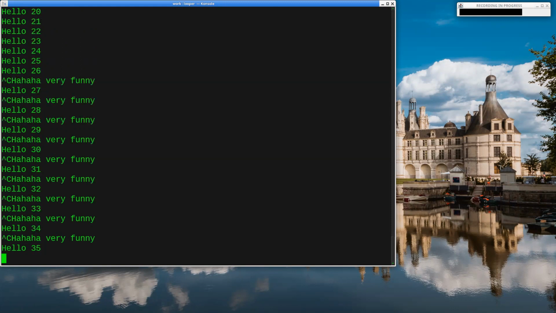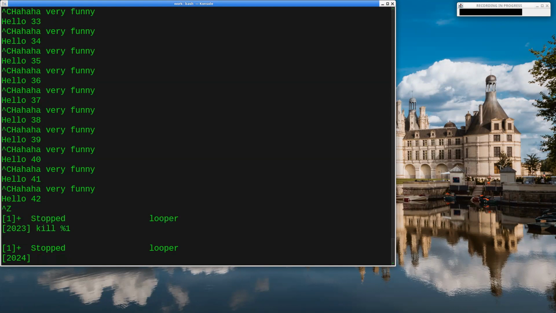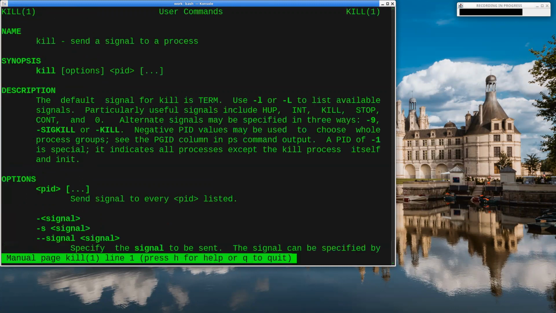So we're trapping this, but we're choosing not to get out of here. How can I deal with this? Well, I can hit Control Z to suspend it, and then say kill %1, and that'll kill it. Or I could go to another window and kill it with a signal 9. And signal 9 is not trappable. It's one of the few signals that cannot be trapped.